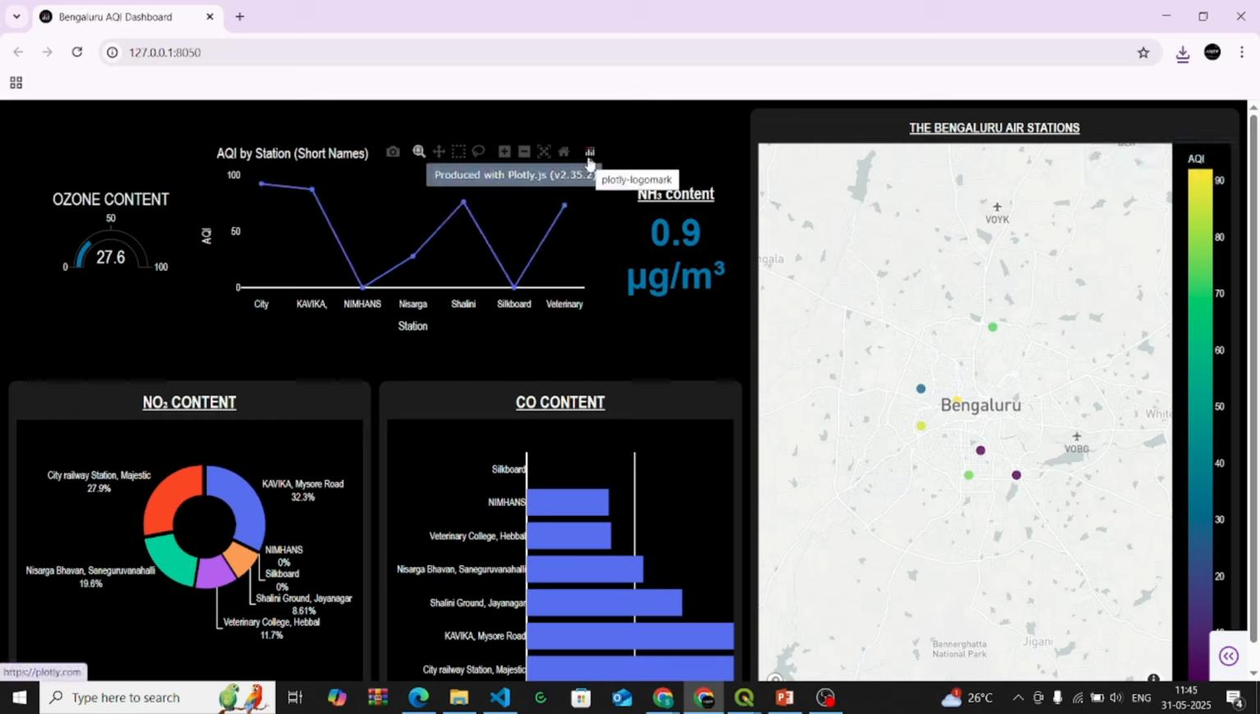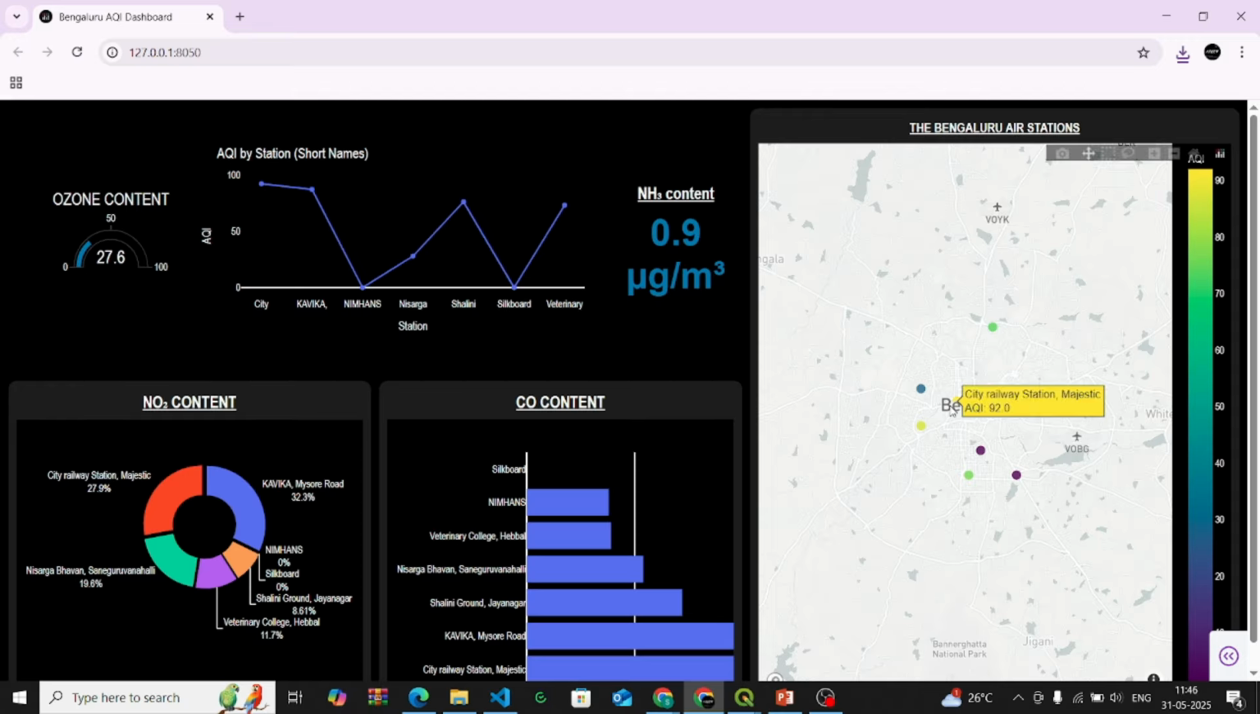And also we can see here that the chart is produced with Plotly, and for the documentation you can click on this icon and you can see what are the other options provided by Plotly. So this is the line chart, and in the NH3 chart this is just a text displayed. Based on the attribute information, it gets changed.